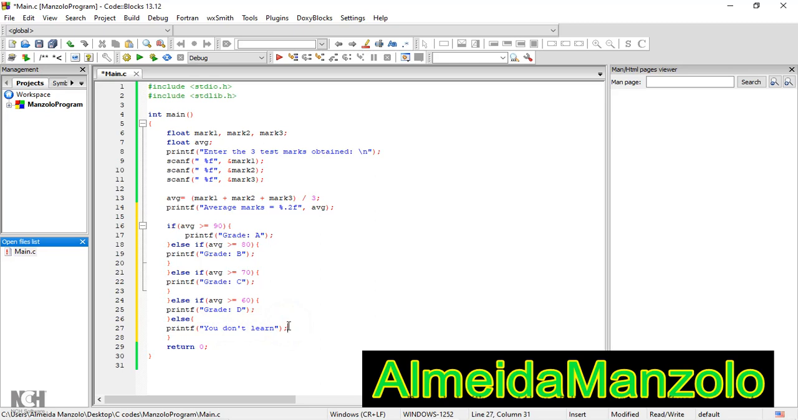So let's say if the average is greater than 90, then it's going to be grade A. If it's above 80, it's going to be grade B. If it's above 70, the grade is going to be C. If above 60, the grade is going to be D. Anything below that, we don't learn in the class.